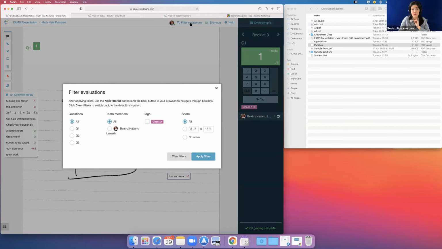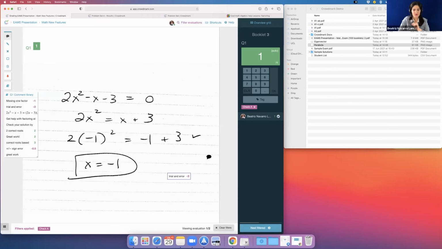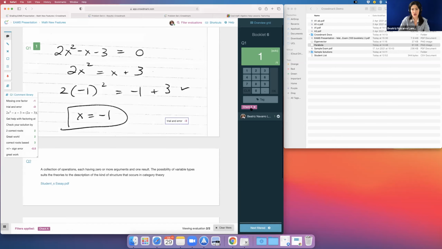So if I go to filter evaluations over here, I can click check A, and it will only show me the booklets that have check A on it. So if I apply the filters, you see it shows me this booklet and it shows me booklet 6. This is very good for several uses.